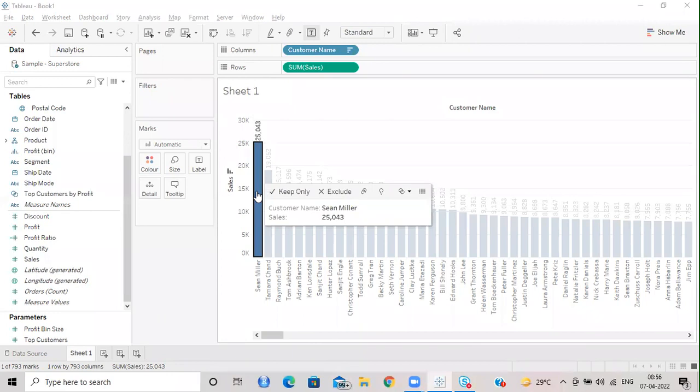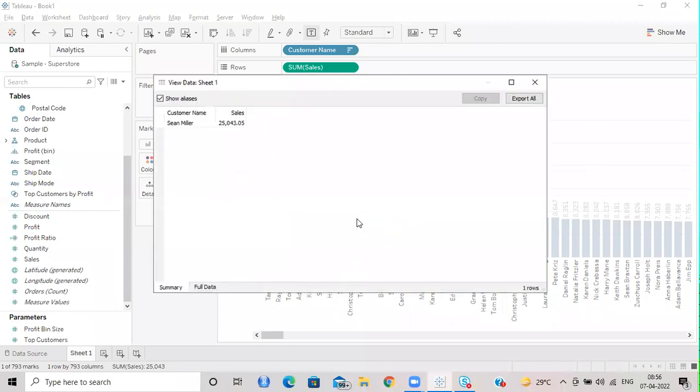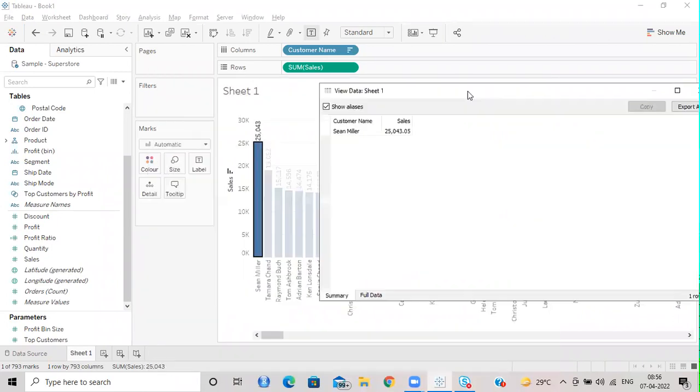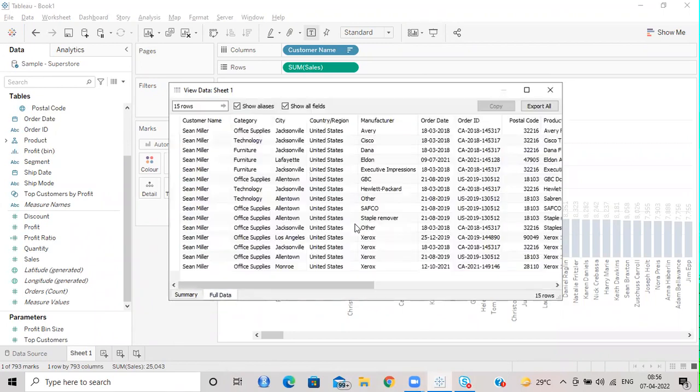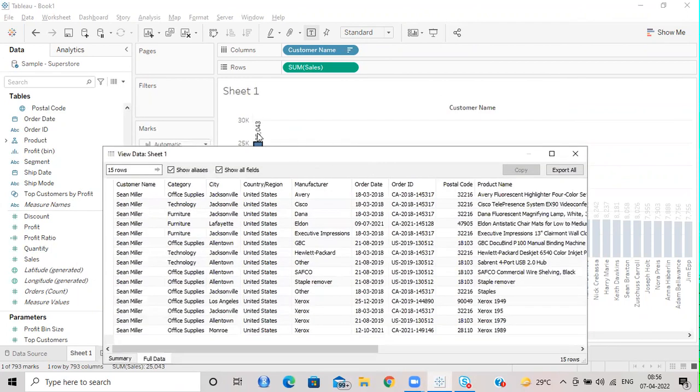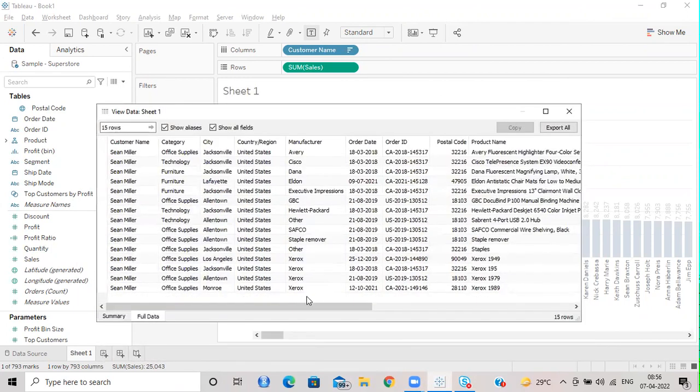Okay, click on it, stay there for a few seconds, and this is View Data. If you click on this, now what it gives you, this is the view data thing. So basically first it will give you a summary. Summary is mostly always the visualization you have used. Customer name, sum of sales, that's what it is giving me as a summary. But there is something called full data. If I click on this, now I will get to see all the rows that have contributed to this $25,043.